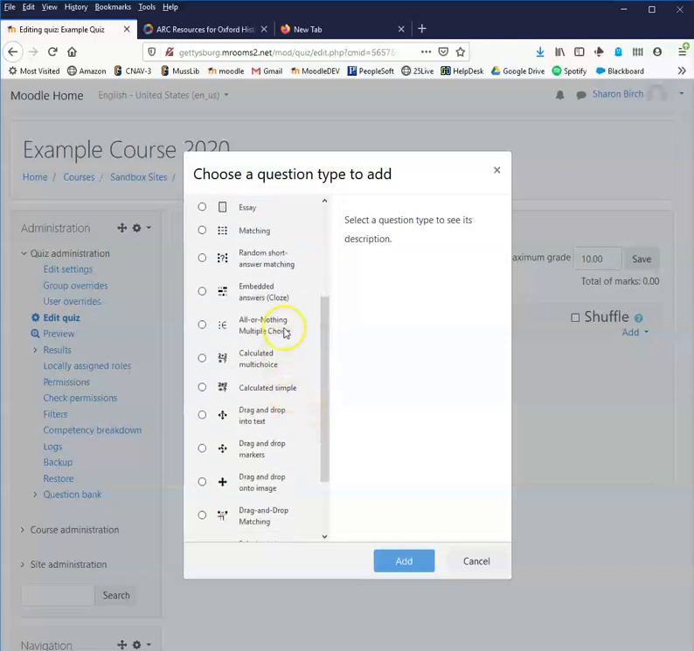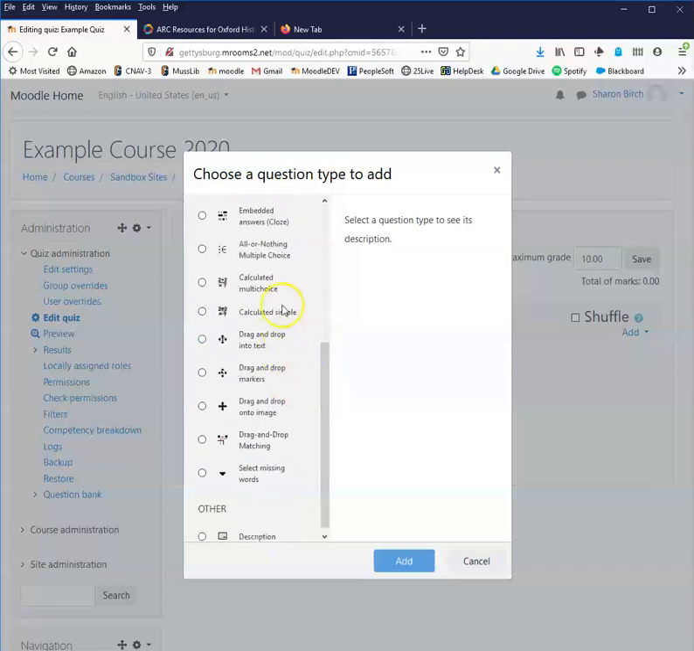But if you have a scenario where you need them to mark A and C, or they get nothing, you'll choose this kind of multiple choice. Calculated multiple choice, we've already talked about the calculated questions. We'll need to do a little research together to figure out exactly how to make those work.